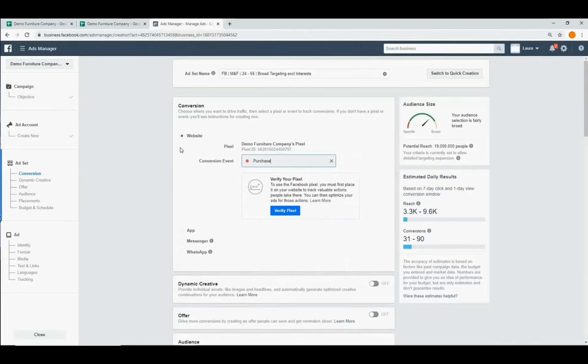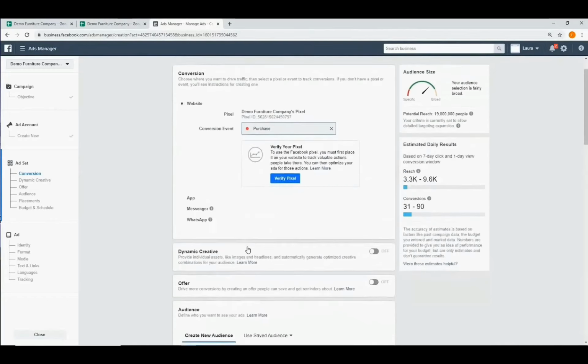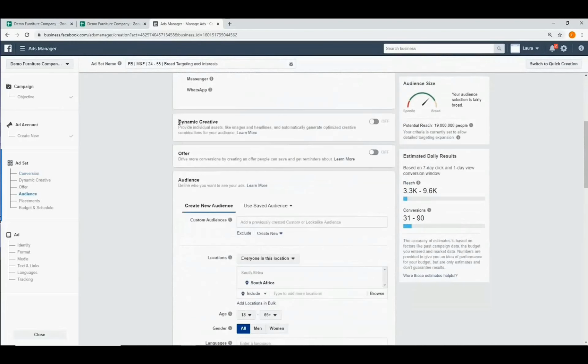So we keep it on the website instead of on app, Messenger, or WhatsApp. But these are the other options that you can send traffic to, which is pretty awesome. Dynamic creative. We aren't going to be doing this now, but this is essentially what we spoke about within Google Ads, in that you can upload various separate logos, images, ad copy, etc. And then what Facebook will do is automatically combine and rotate those different options until they see which ads and which combinations are performing best. And then those, of course, would be the ones that would be most served to people.